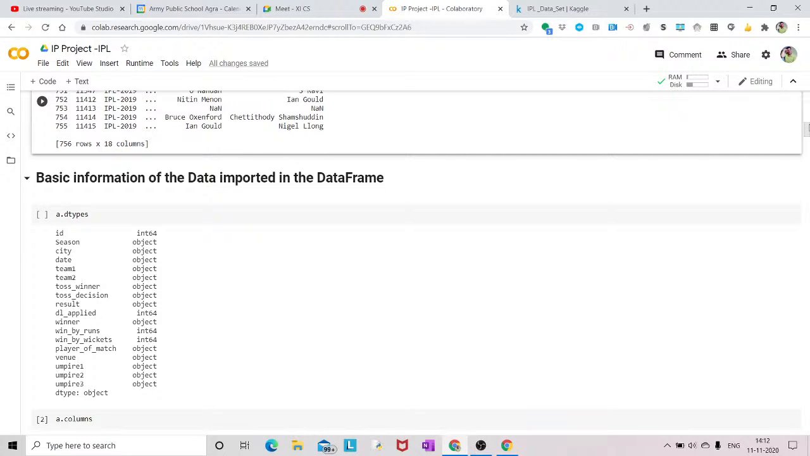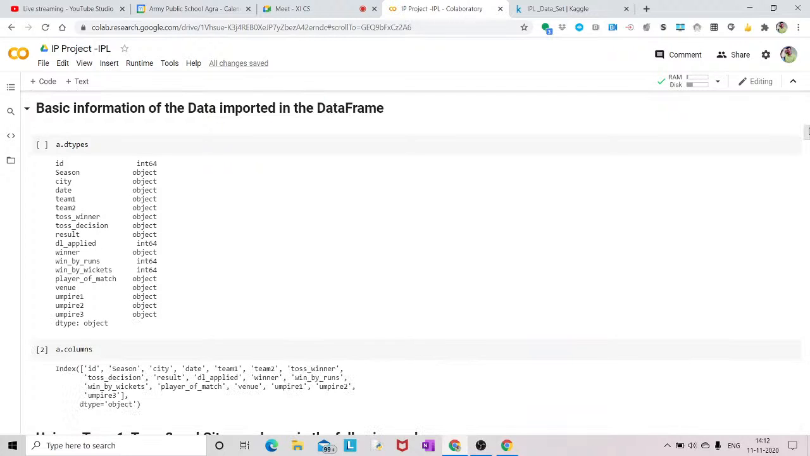The next command or next function or next attribute which I am going to show is columns, meaning how many columns are there in the data frame. So I'll write a dot columns, and this will be displayed like this: index, id, season. So there are so many columns, meaning 18 columns are here.